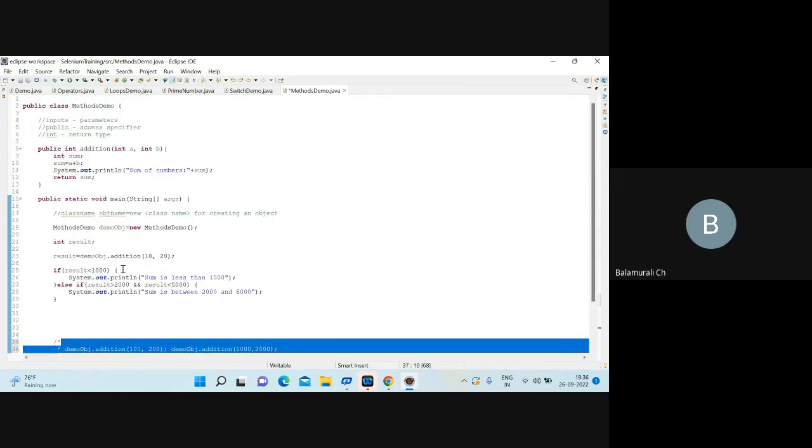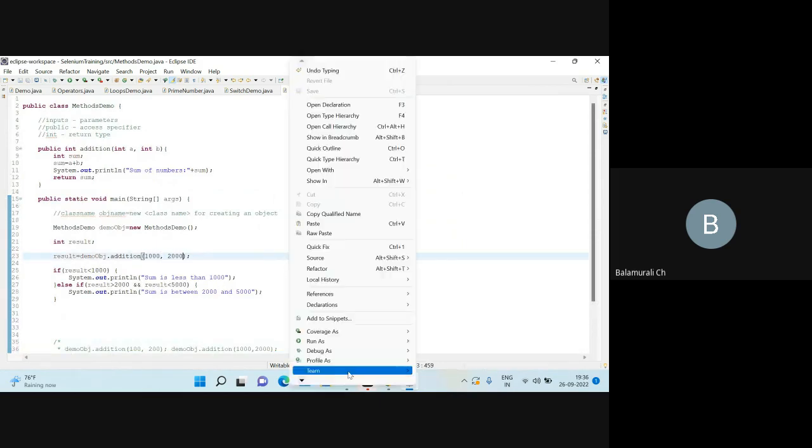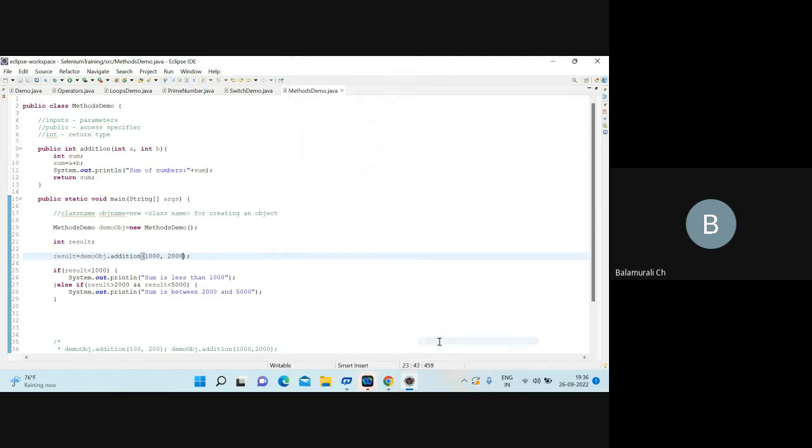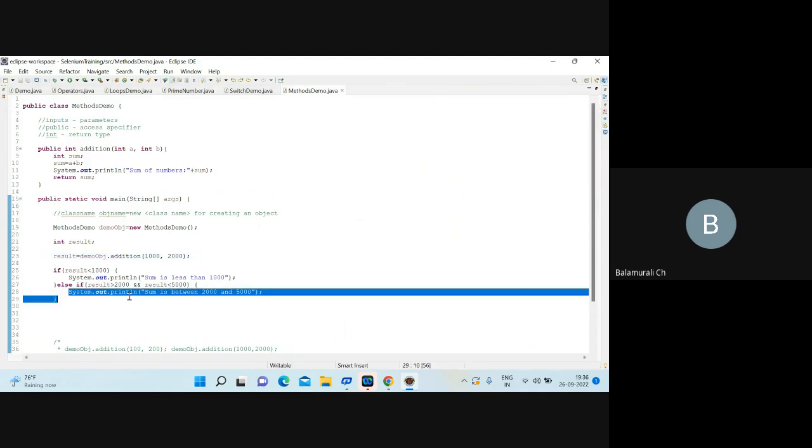Suppose I have given 1000 and 2000 here. So sum is between 2000 and 5000. Like that, whatever the inputs are, based on the answer I got, I want to execute some logic. So in that case, the return statement is useful, right?